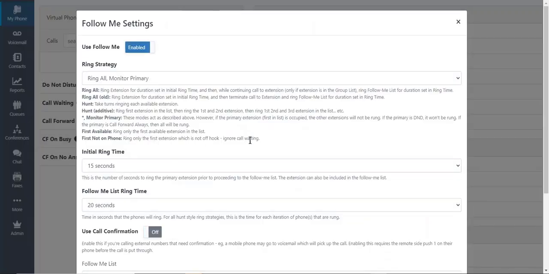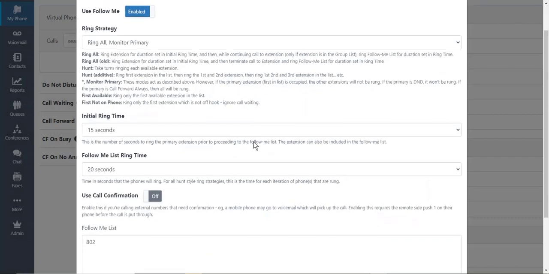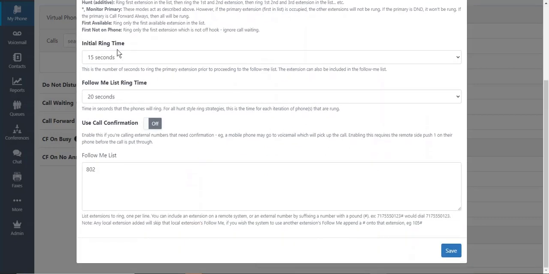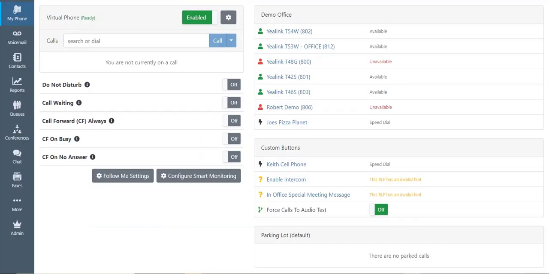In V2, you also have the ability to configure your own Find Me, Follow Me settings. Ring strategy, ring time, whether you want to use call confirm or not. We highly recommend it if you're going to put your cell phone number in as an option. You're also going to be able to see at a glance if someone is forwarding their calls.